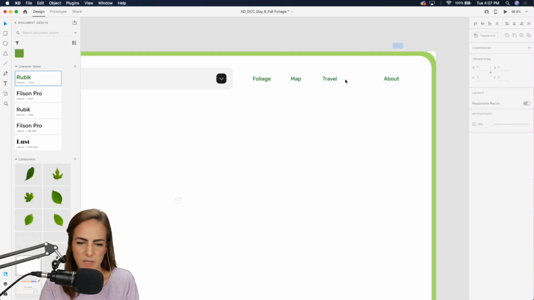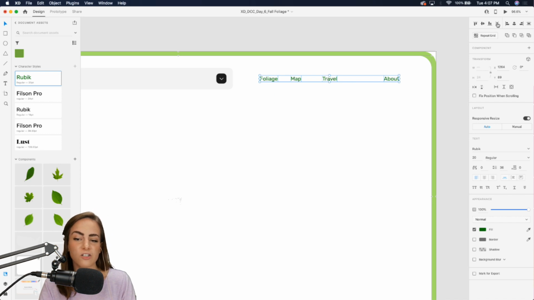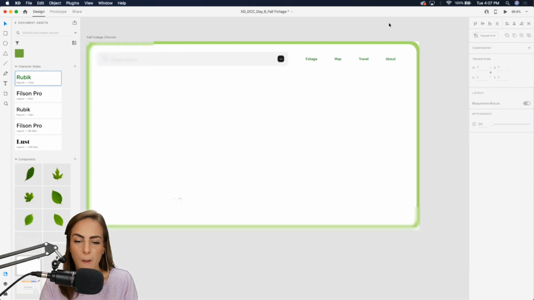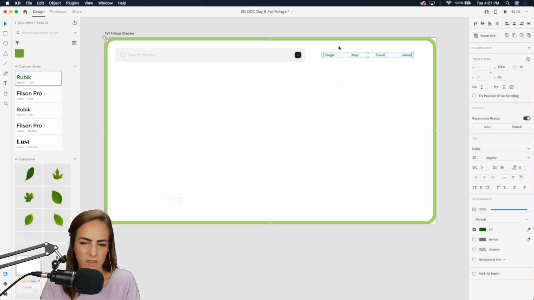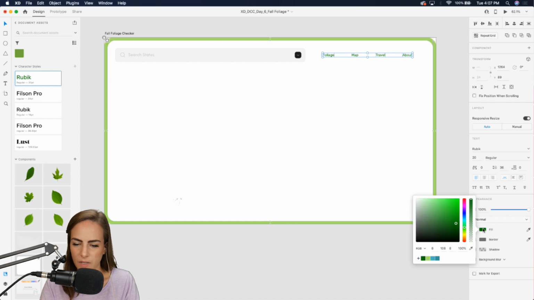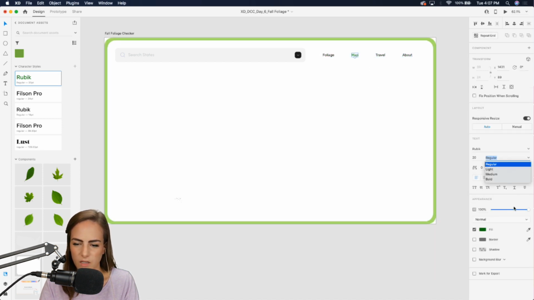And I want to space these out. Just distribute that space. So I'll go over here to distribute horizontally. Boom, distributes all those very nicely. And actually, I think I will change all of these but the map to black, just so that one looks selected. And maybe I'll make this bold. It's a little too much. Medium.